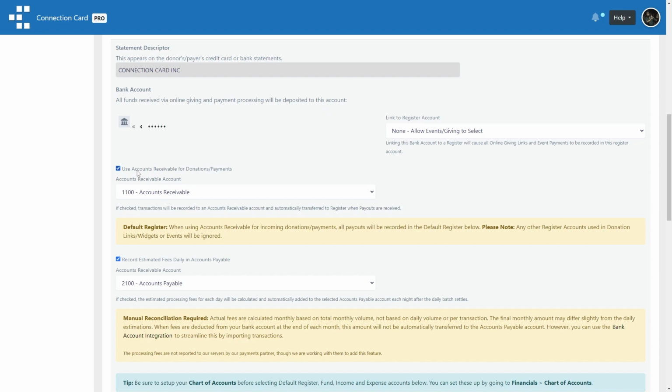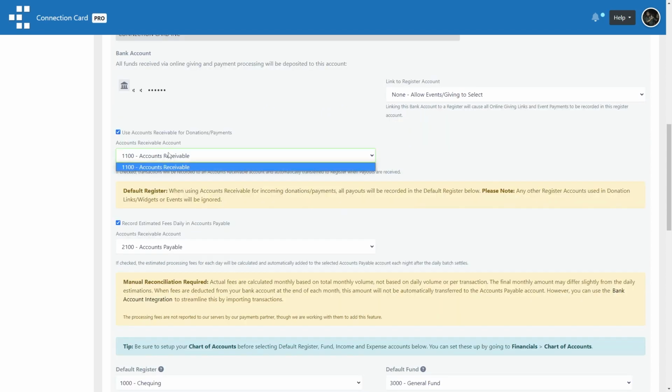And then, once the payout is transferred from Connection Card Pro to your bank account, a transaction will be automatically created, moving that money from your accounts receivable to your register account. It is highly recommended that you use the Accounts Receivable for Donations Payments option, as it will make it much easier to reconcile your bank account statements with your Connection Card Pro ledgers. You can also choose which accounts receivable account you want to use for this option.